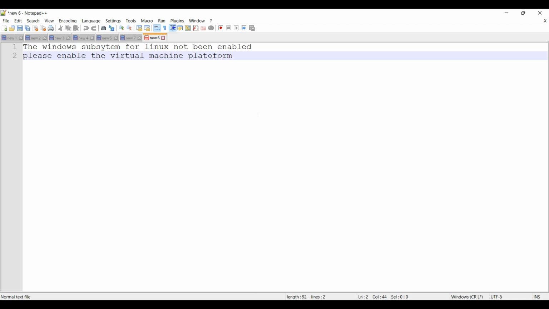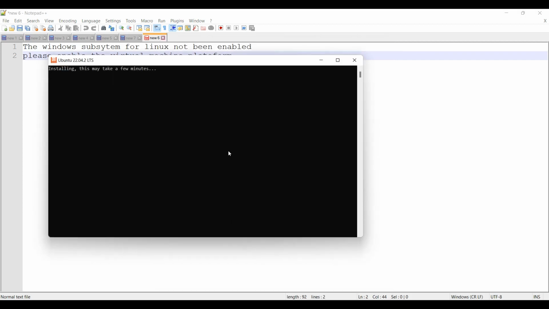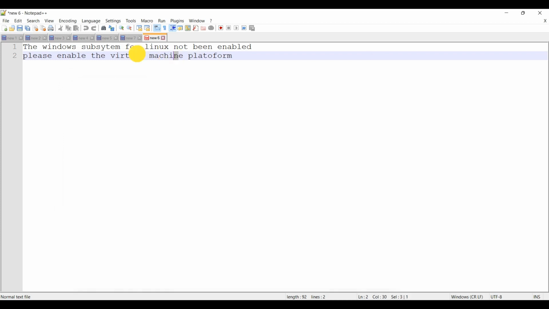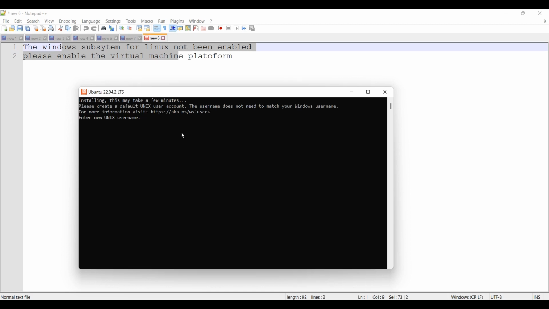Okay, now the system has been restarted. We'll try to open the Ubuntu, which is already installed, and see what the behavior is. Okay, now it is installing. Otherwise, we would have seen the two errors if we had not enabled these two features. Okay, it is now installing. This may take a few minutes. We'll wait until it completes. Okay, the installation is completed. Now it's asking for the username and the password.